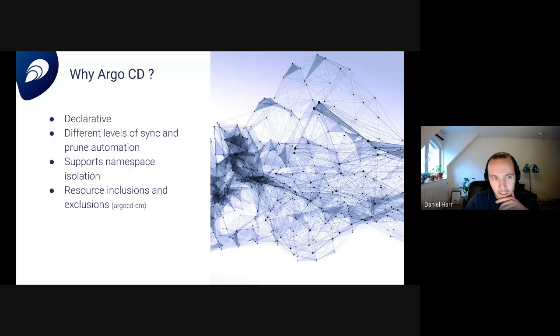And why? Well, it's declarative, so we can write this configuration as Kubernetes manifests as well, and keep it in Git. And Argo CD can almost entirely be configured declaratively, but we need to give it a service account token. So there are some minor exceptions.